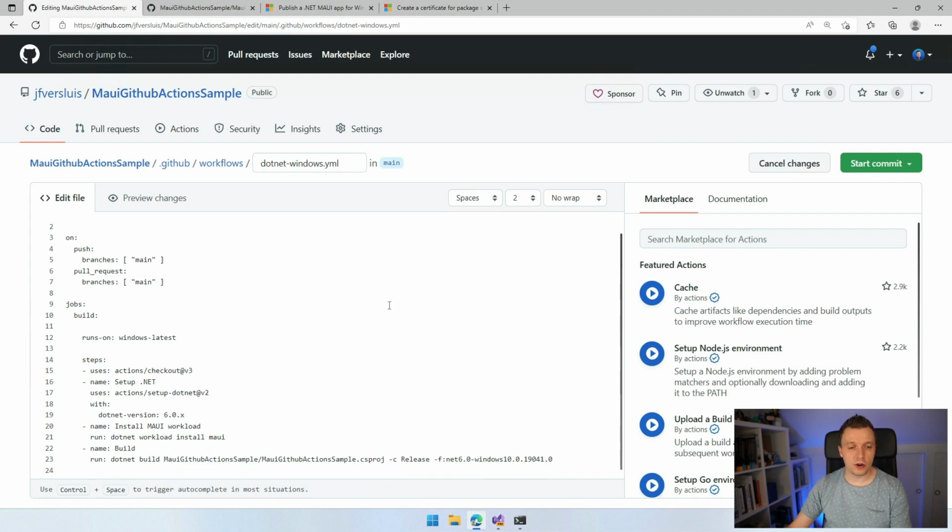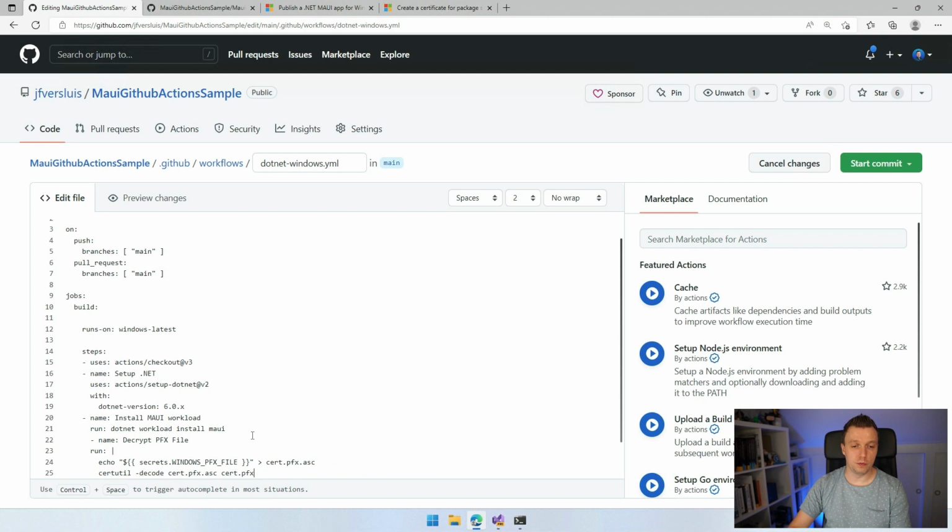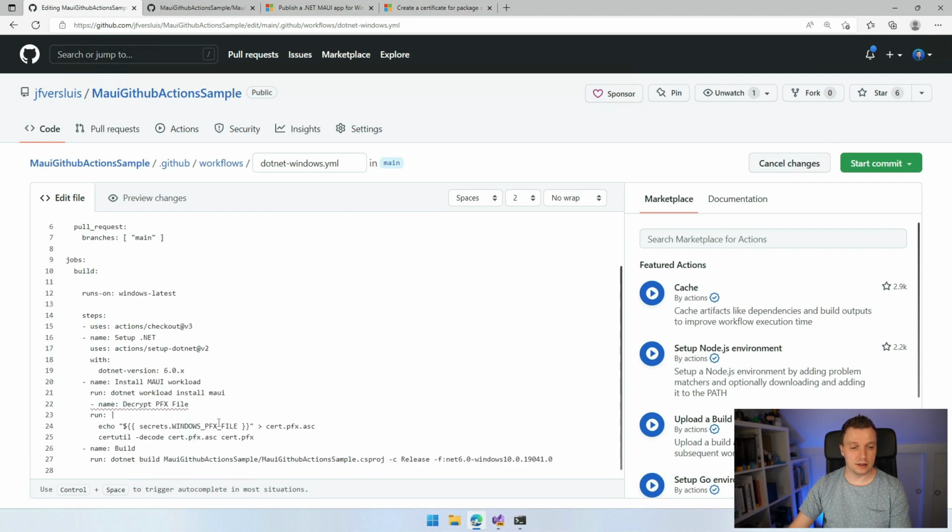So now we are going to have to extend our little workflow here a little bit, because what we now also want to do is decrypt that PFX file. So let me copy something here from off screen. It doesn't really matter where you do that as long as it's before you're actually going to build the application, right? And because this is all YAML, we need to get the indentation right.